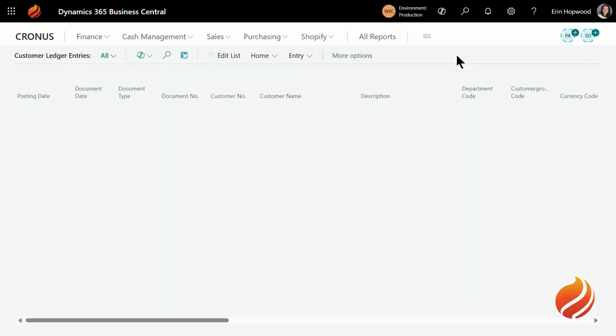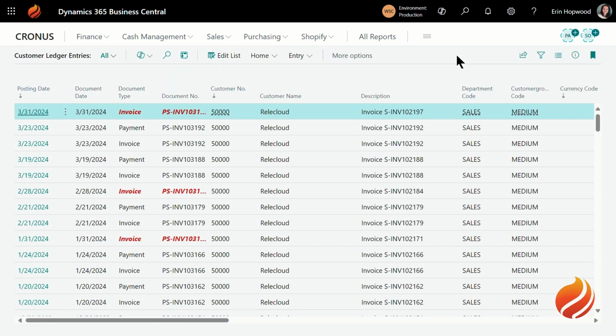I'll start by navigating to Customer Ledger Entries. Ledgers are where Business Central keeps historical information. It is the single source of truth, in this example, for all customer transactions. That supports robust audit trails and compliance.